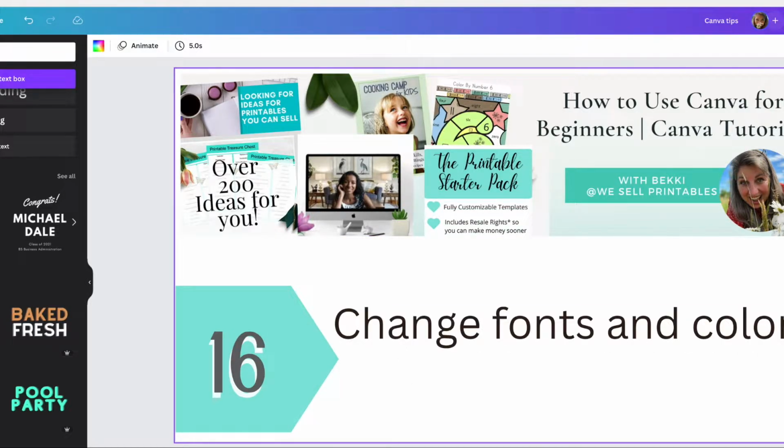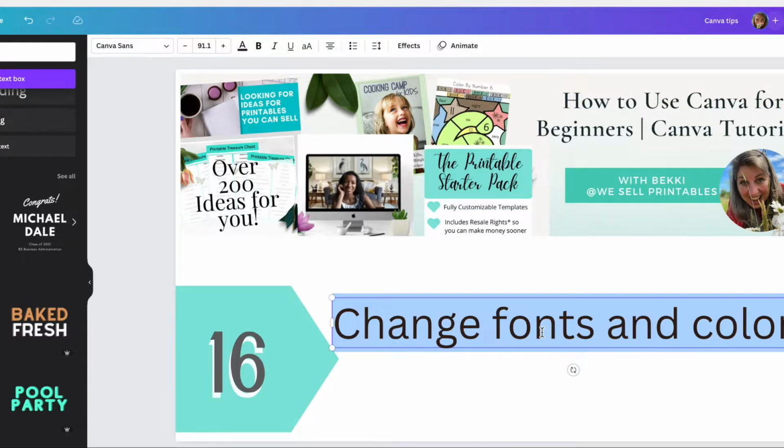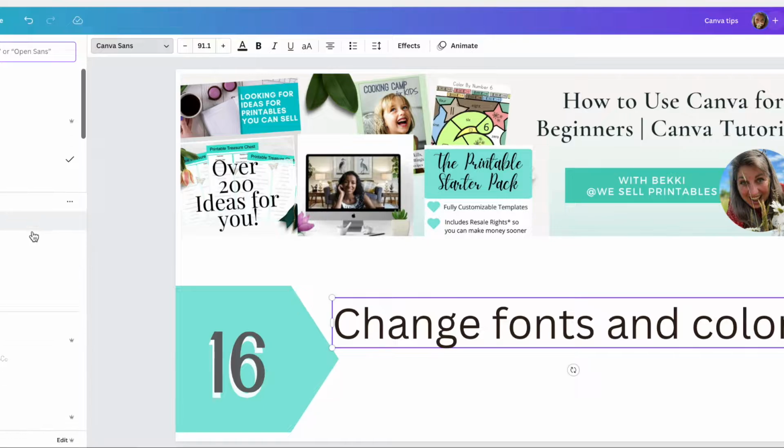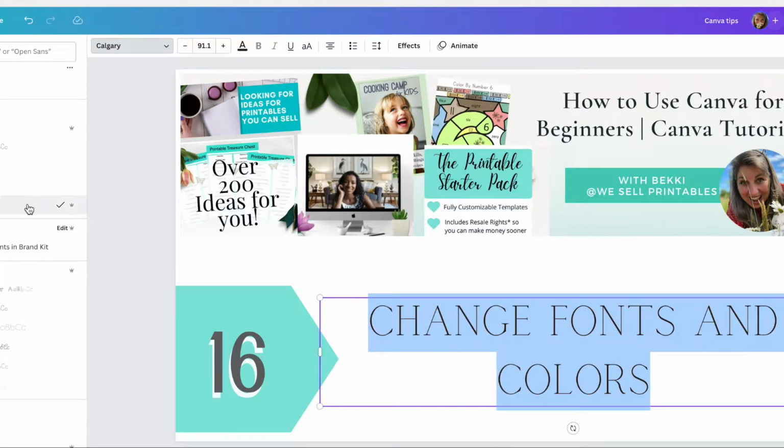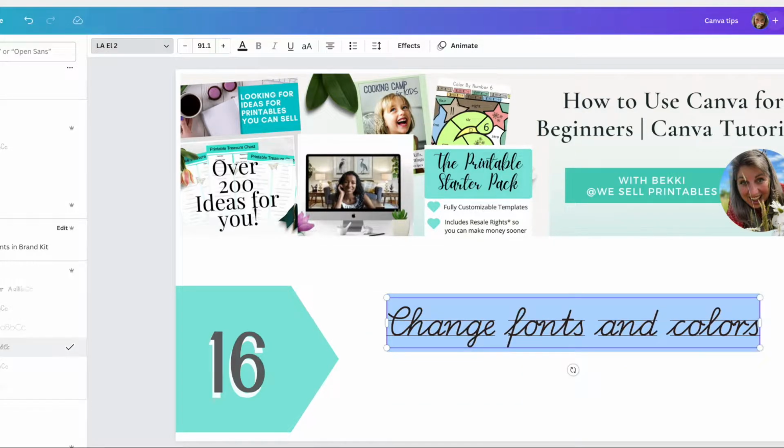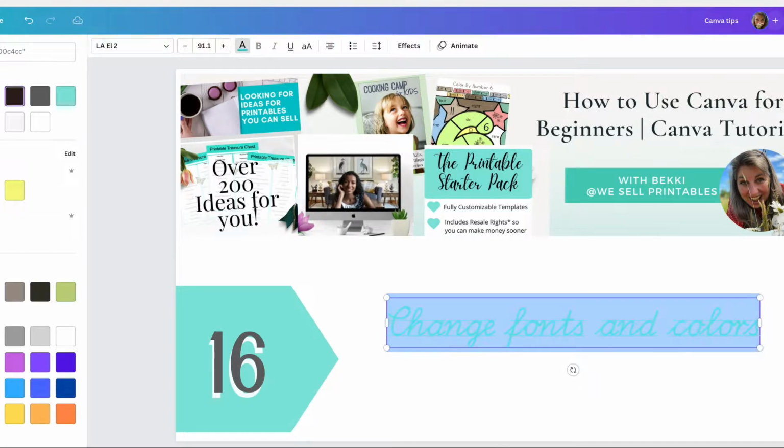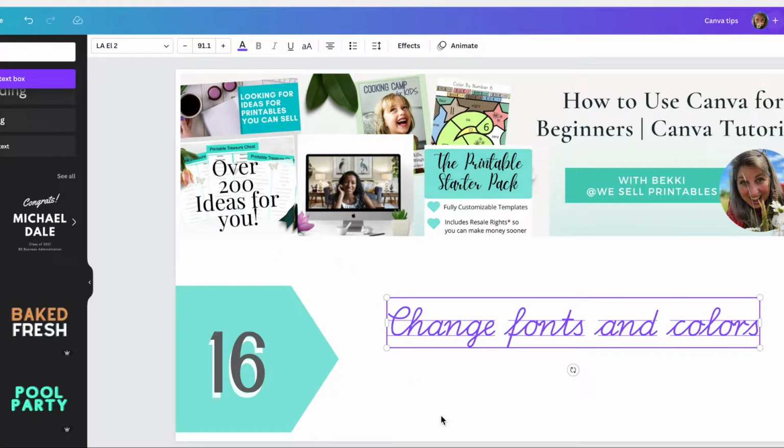Tip number 16 is changing fonts and colors. I love Canva. It's so versatile. You double click and select your font, and then right over here in the drop down menu you have a wide variety of fonts to choose from, and you can simply click and it will automatically change the fonts to anything that suits your design. And then to change color, you would click right here on the text color button and select the font text that works perfectly with whatever it is that you are designing.